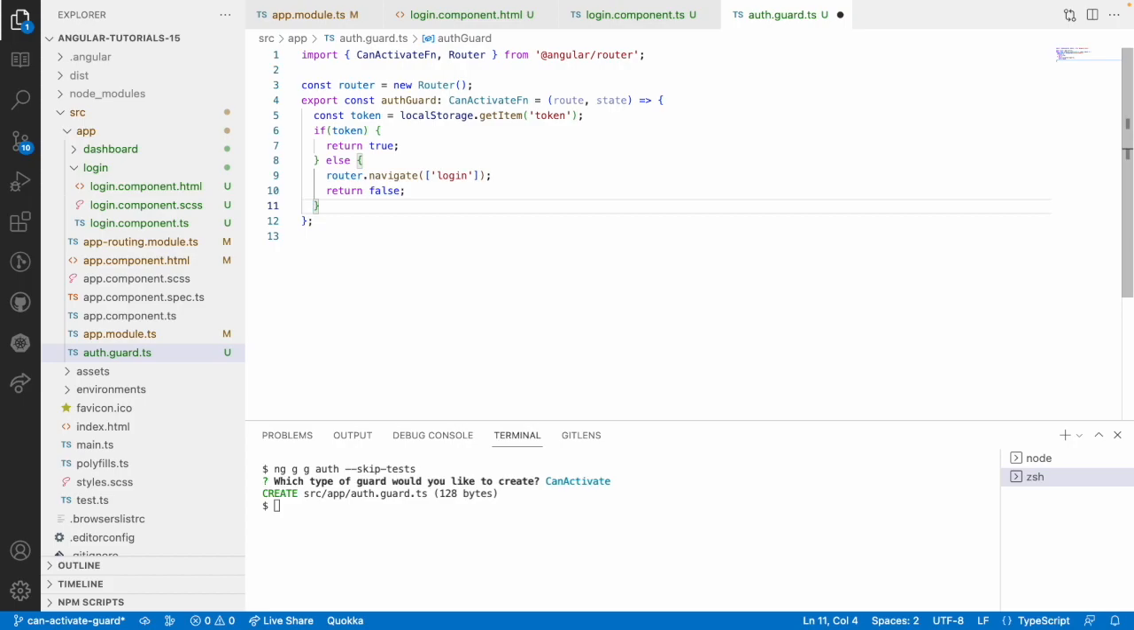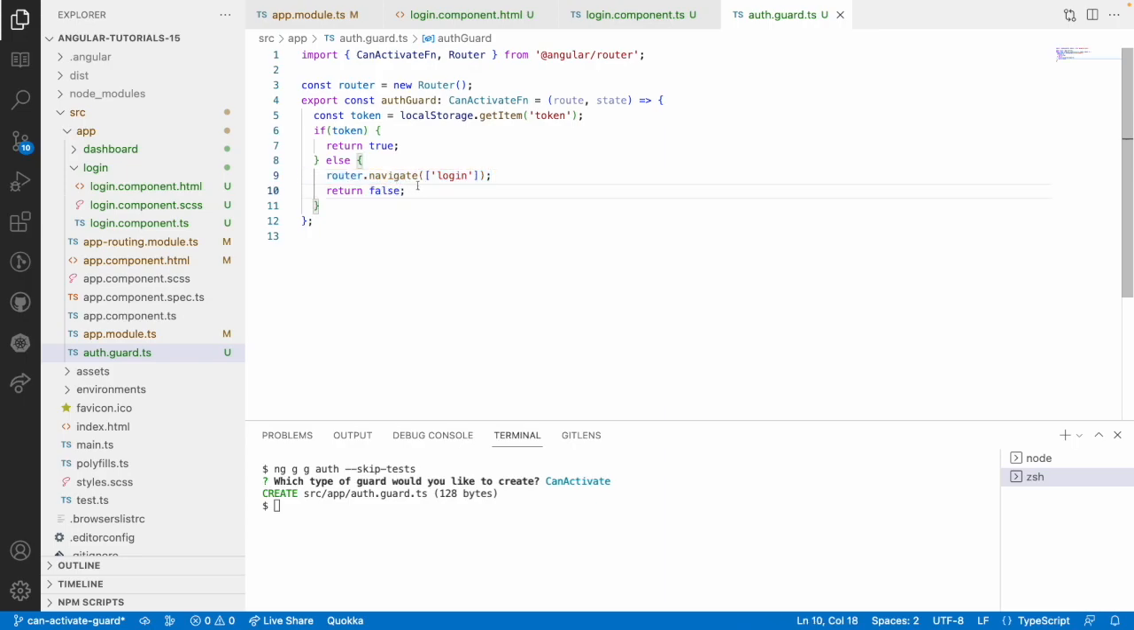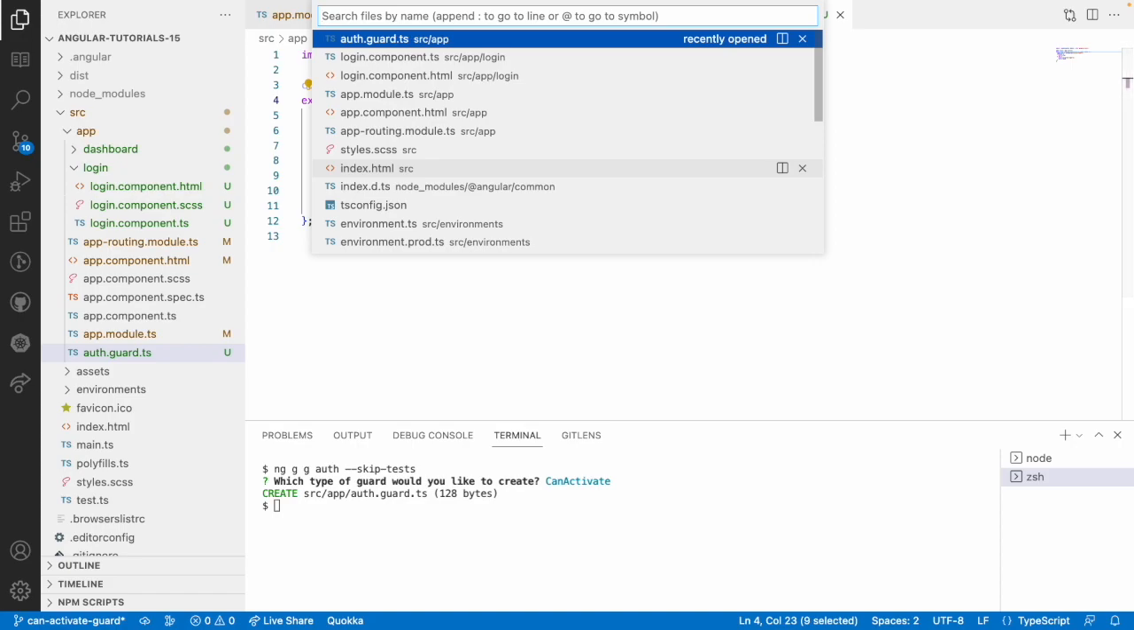So now when the user has the token, we are returning true. That means he is allowed to use that particular route. But if the token does not exist, in that case he has to navigate to the login page without depending on any of the routes or the current route. So now he is navigating to the login page. Let me save this and use this auth guard for my dashboard, because I want to protect my dashboard route, not the login route.